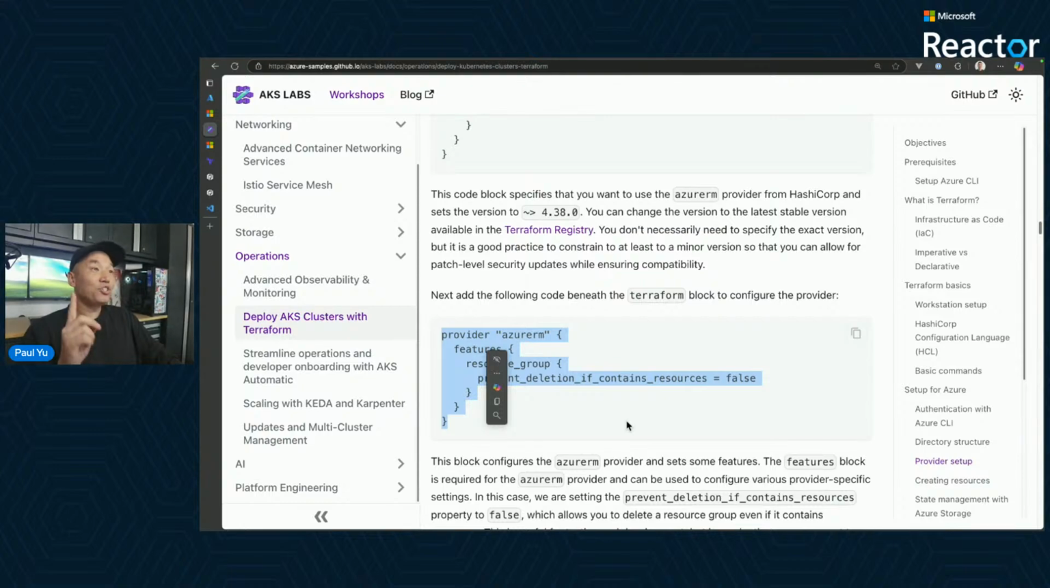For Azure specifically, you need to include features, feature settings for your provider. And this features block, you could just have it empty, but the one thing that I like to do, because I'm building demos all the time, is set this particular feature to false. Basically, this is saying prevent deletion if contains resources.